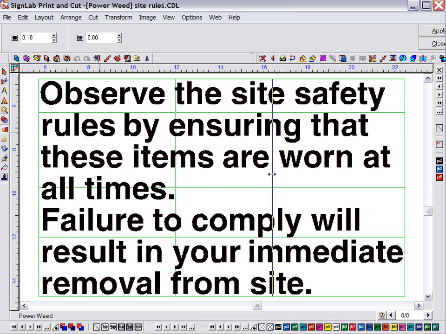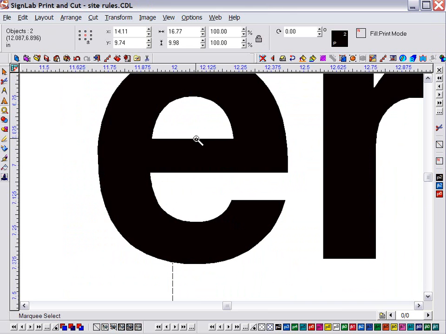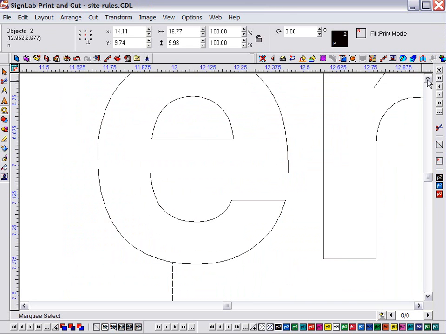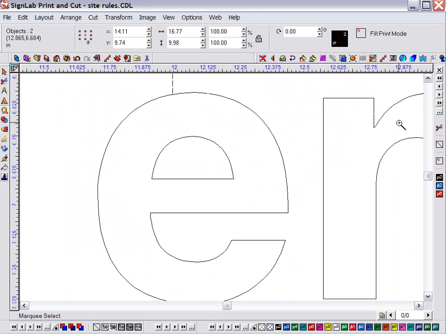What's more, these weed lines can be placed at any position because the power weed function will never allow lines to cut through existing objects or path. Have a look here as I zoom in on this letter and press Alt S to turn the fill off. You can see my power weed line automatically stops either side of the character.